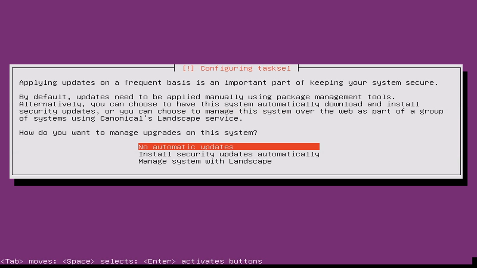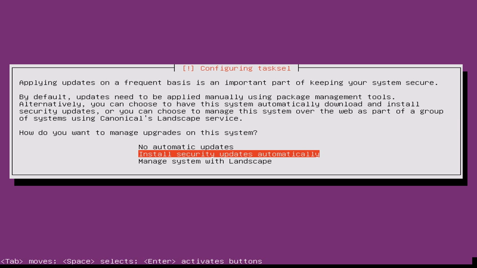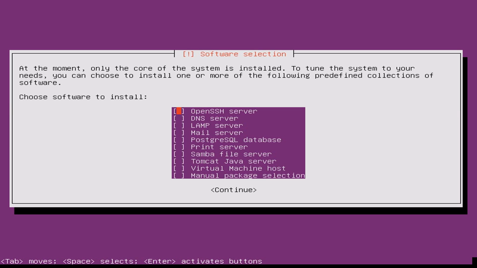The next step, it will ask me if I want to install automatic updates. Like the Windows operating system, Linux provides automatic security updates that can be downloaded, so you can keep your server up to date. But in this case I don't want any automatic updates, so I'm going to press enter to that. And the next window is really important.